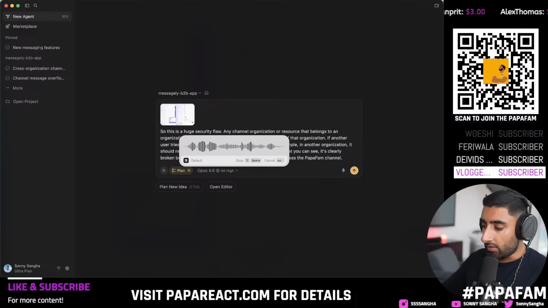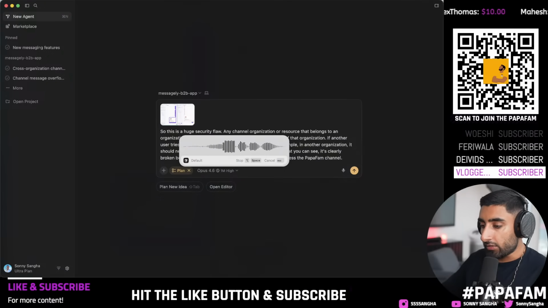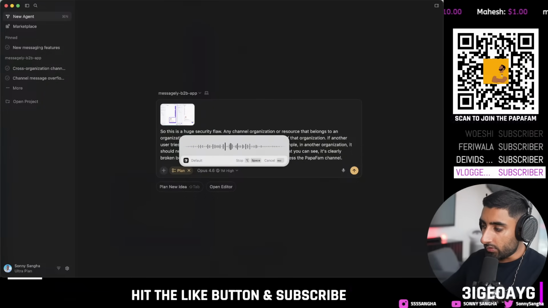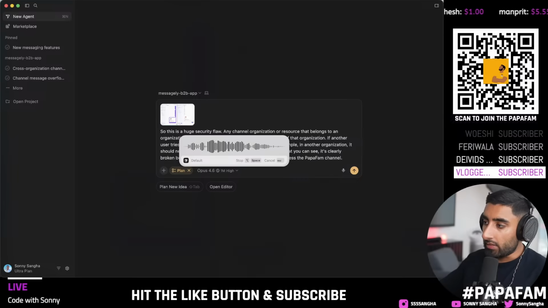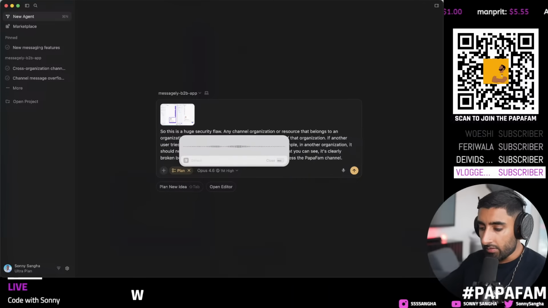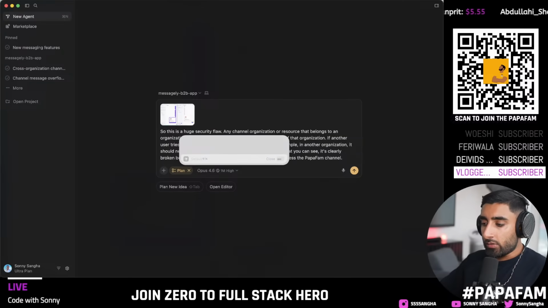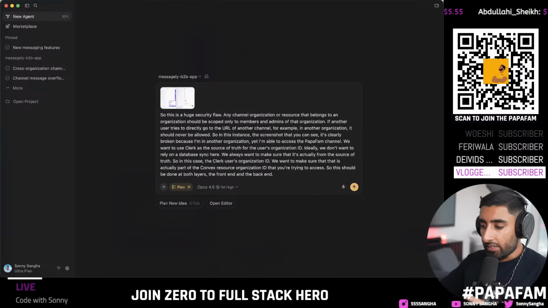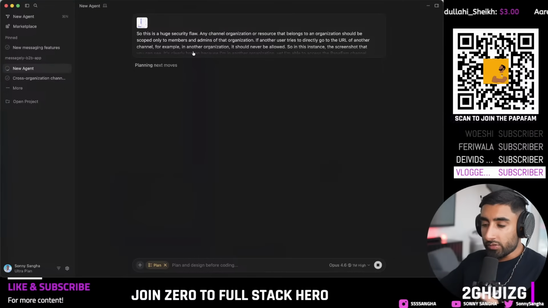So in this case, the Clerk user's organization ID. We want to make sure that that is actually part of the Convex resource organization ID that you're trying to access. So this should be done at both layers, the front end and the back end. So I always find when you're trying to get clarity with a prompt, source of truth is a huge thing that I've found improves the quality of the output.